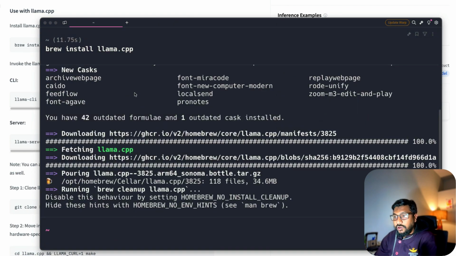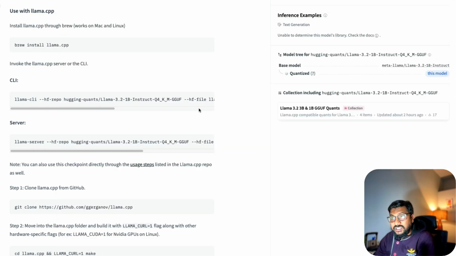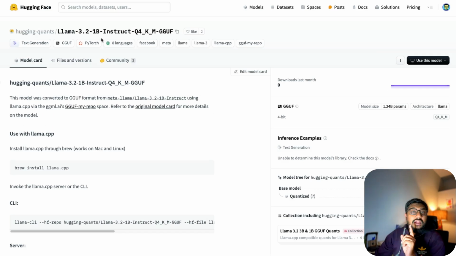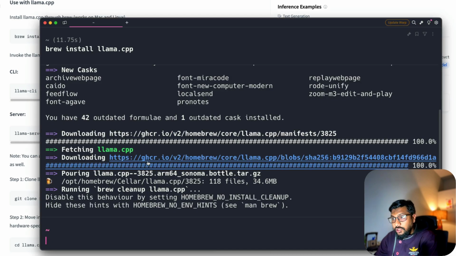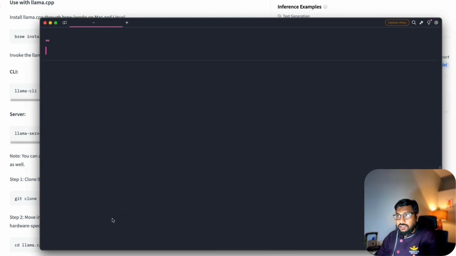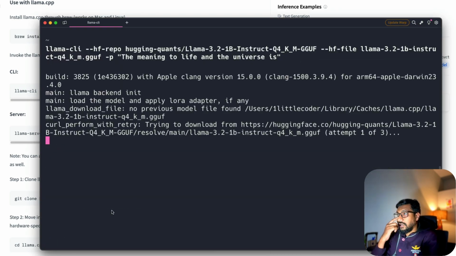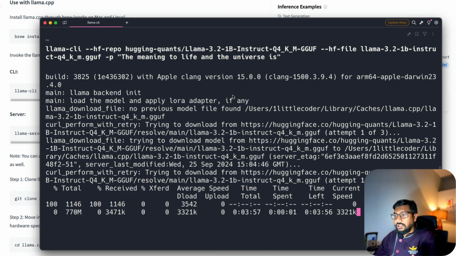It is installing at this point. I'm not editing this video. Everything that you're going to see is going to happen live. So now we are going to do Llama CLI. The one that we are running is the Llama 3.2, 1 billion parameter model. I've got a 36 GB Mac, so technically it should be extremely fast. Let's see how it is going to be. I'm going to copy this, go back here, clear this just in case, run this and then start. It says the meaning of life and the universe is.